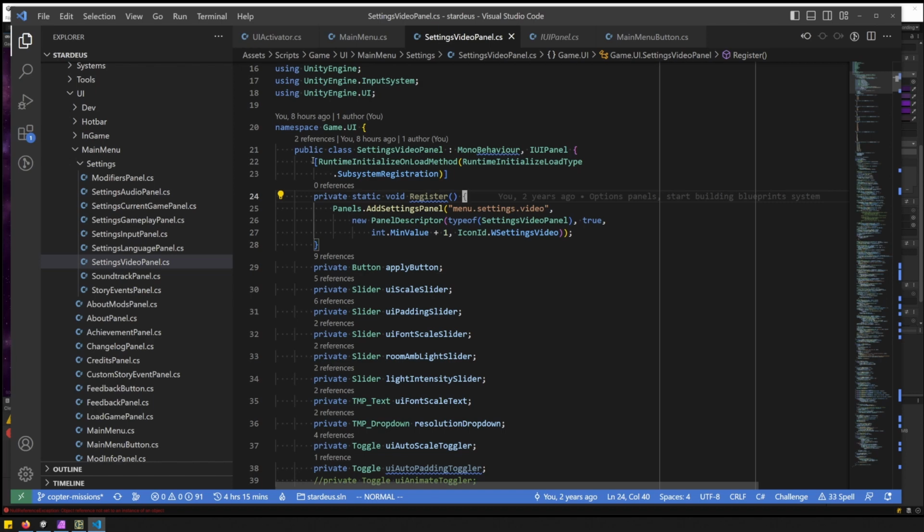Yeah, now I have to mention a little bit about this runtime initialize on load method. It's very important in Stardeus. It's used all over the place to self-register components and various classes, implementations, or anything. So it's used very ubiquitously in the code. Read about this and figure out how it works.